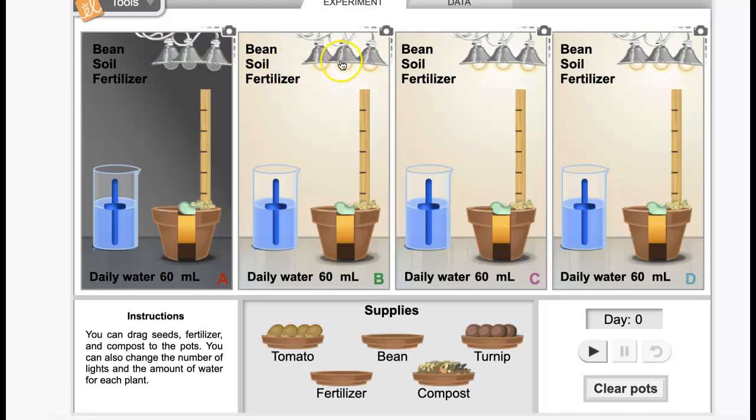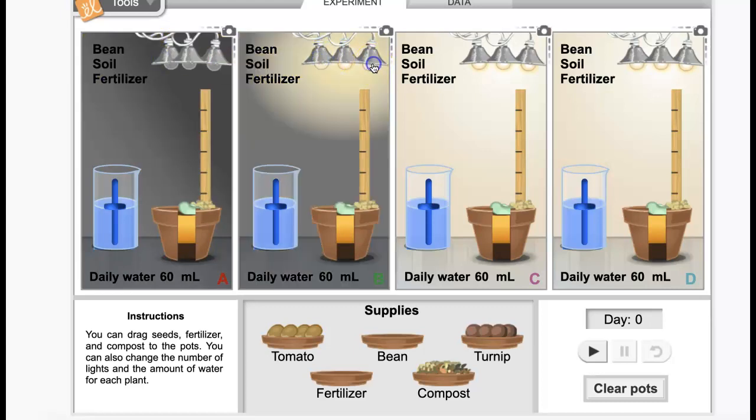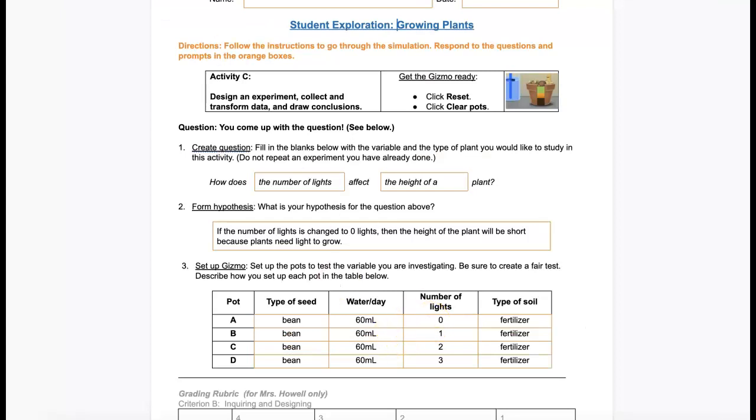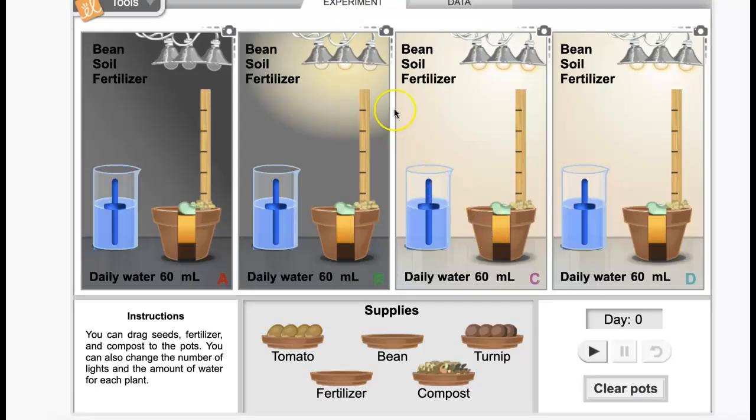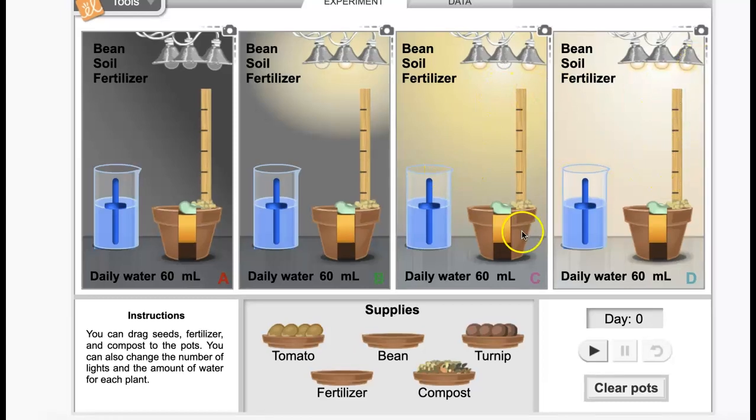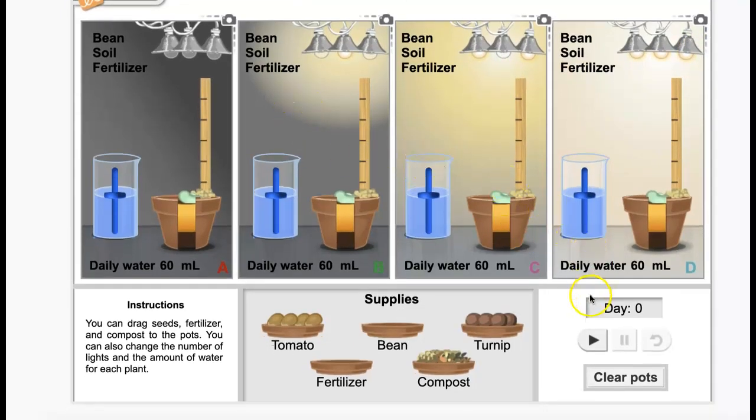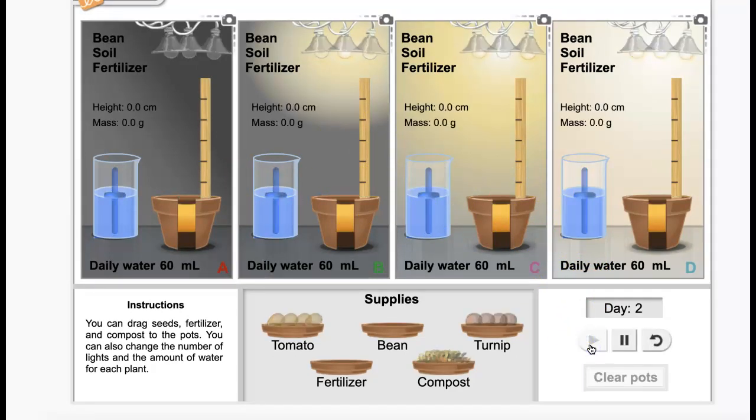For pot A, I turned off all my lights for pot A. I think I only did, let me check, for pot B, I only had 1 light on. For pot C, I have 2 lights on, and for pot D, I had all lights on. So I'm going to do this 3 times. So here's my first trial, and I am measuring the height.